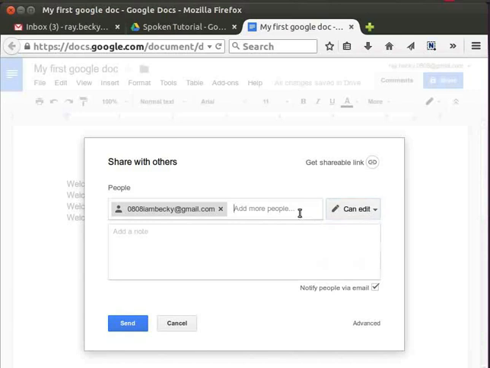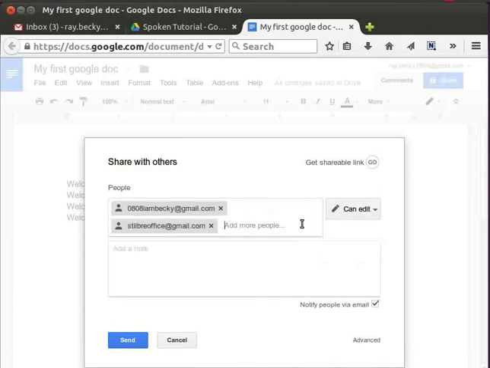I will also add stlibreoffice@gmail.com. Remember to use a comma separator between two email IDs. As soon as we enter the email IDs, there is a change in this window. We get Add a Note text area. If we want to send some information about this document to other users, then we can type it here.